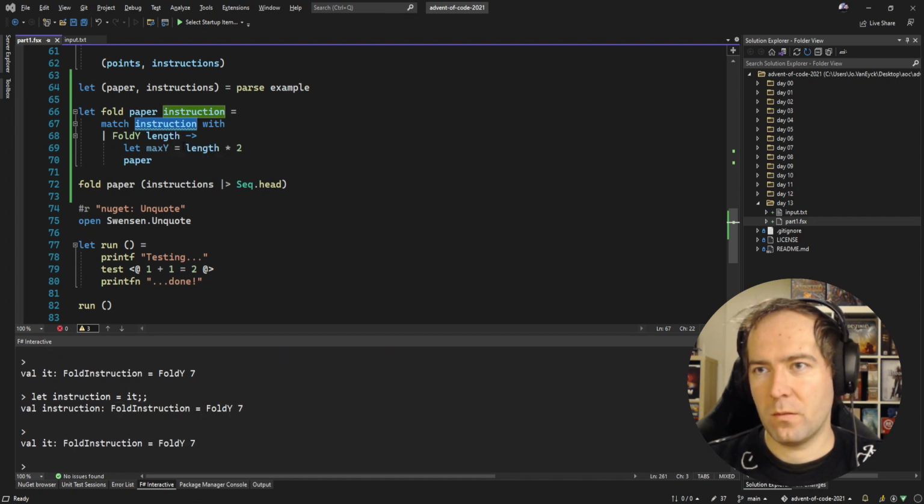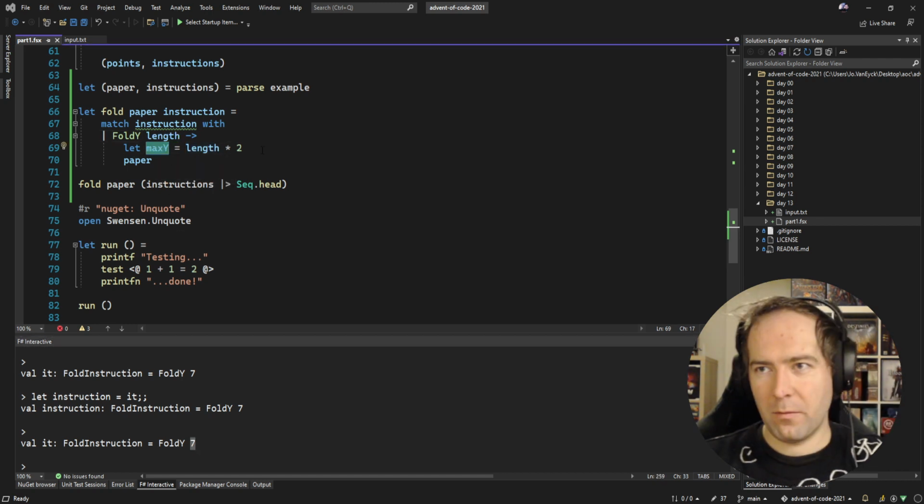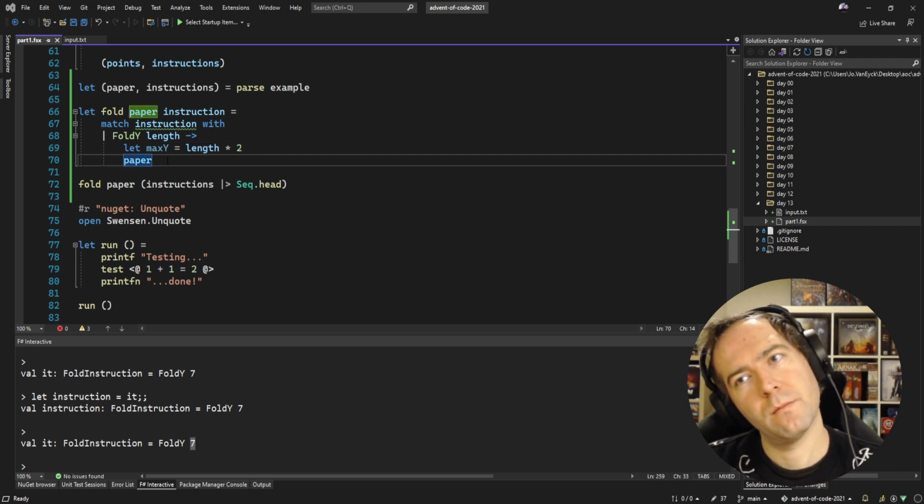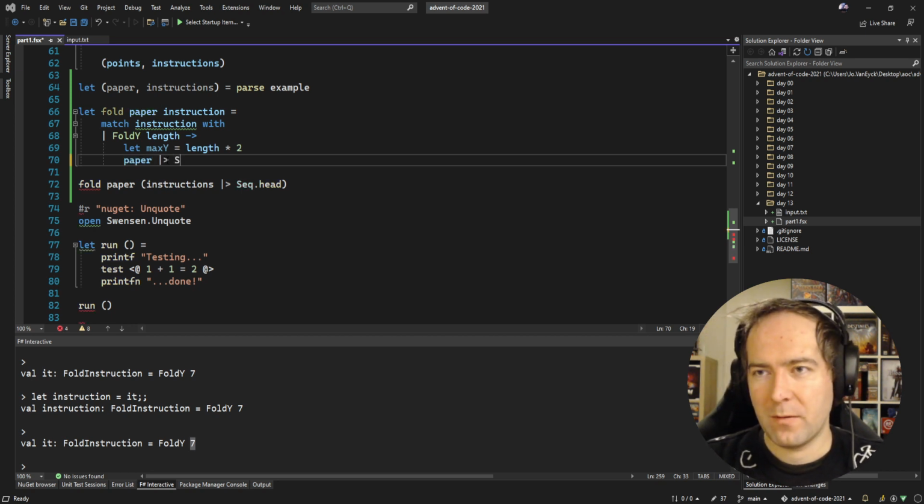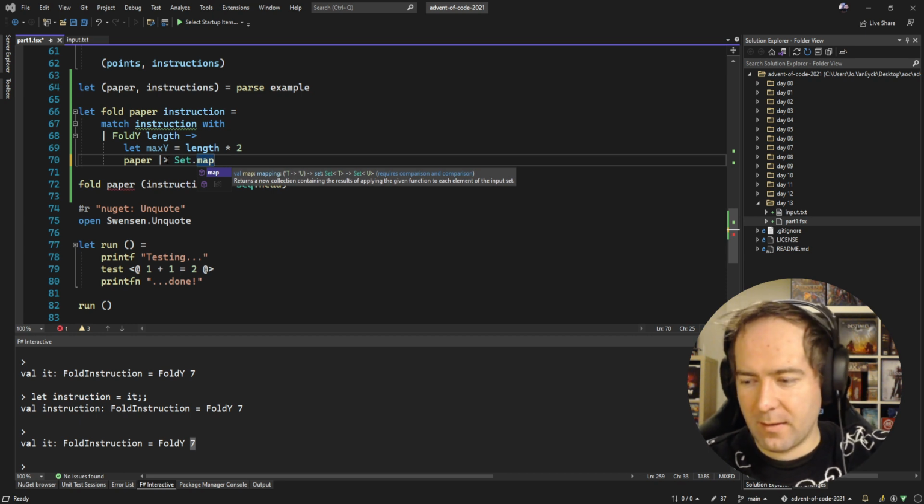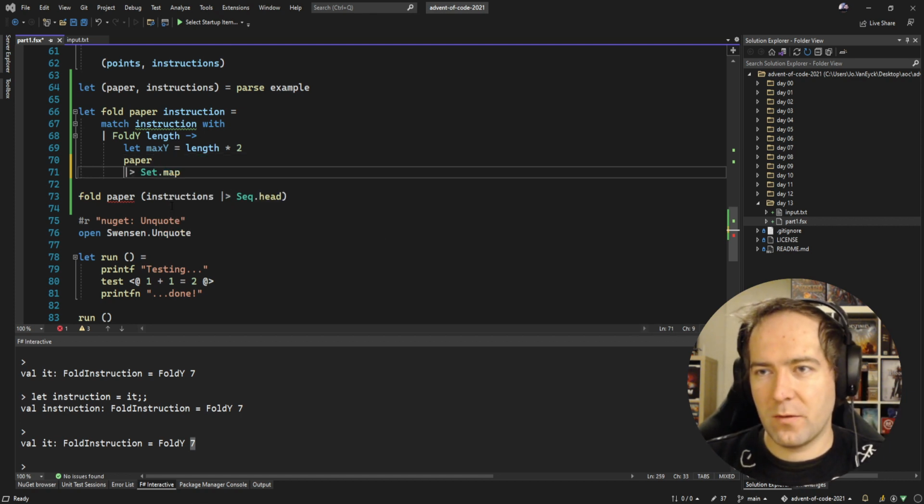But that's not really useful, but okay. So length is 2, that's 14. Now grab everything in the paper that is larger than length. Yeah. I'm not gonna grab it. I'm gonna keep it where it is, but I'm gonna use a map function. Otherwise we will have to delete stuff out of the set and then insert new stuff. And why do that if you can just use a map function?